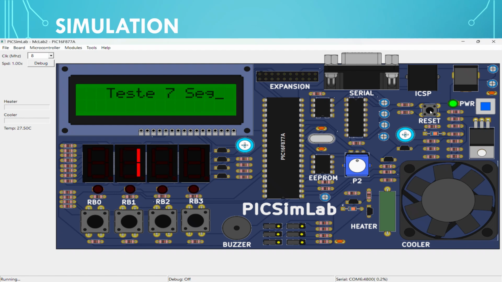This confirms two important things. First, the microcontroller is running correctly, and second, the LCD hardware is properly powered. The absence of text initially is expected because the program controls when and what data should be displayed.